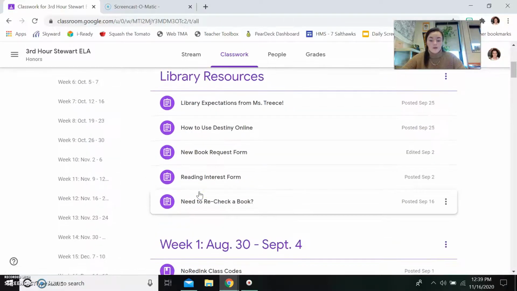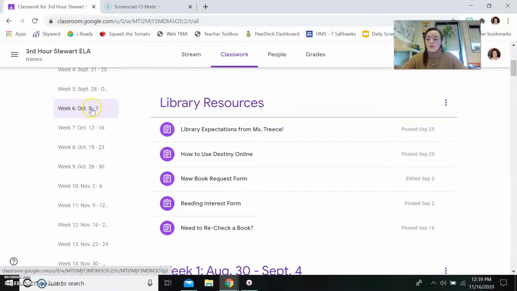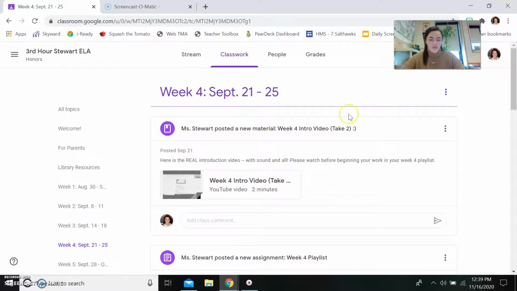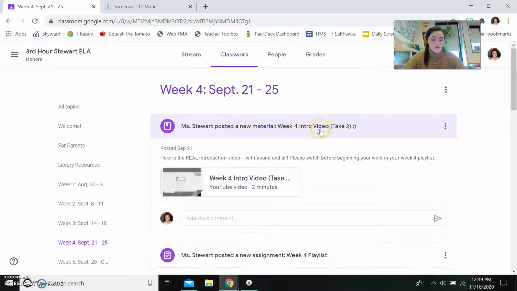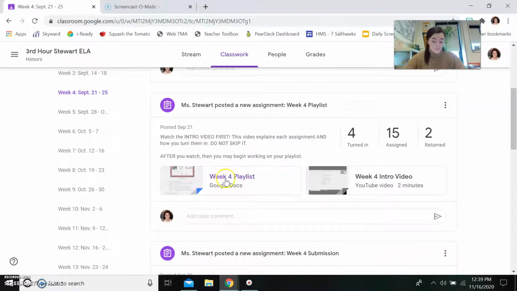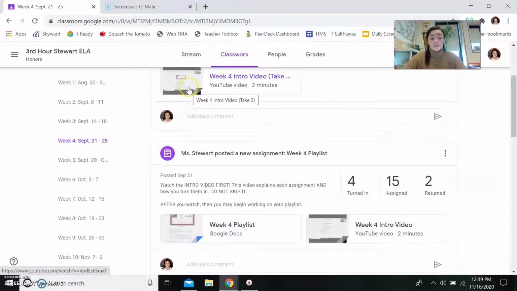Going from there, we have library resources, and then each week has its own playlist. So I'm going to go ahead and pull up week 4. Mine looks slightly different because I'm on the teacher end, but you will see that they have an intro video, a playlist, and a submission box. The playlist is where they will go to find their work. The introduction video is the lesson or the information they need to know before they start. So let's check out this playlist here.